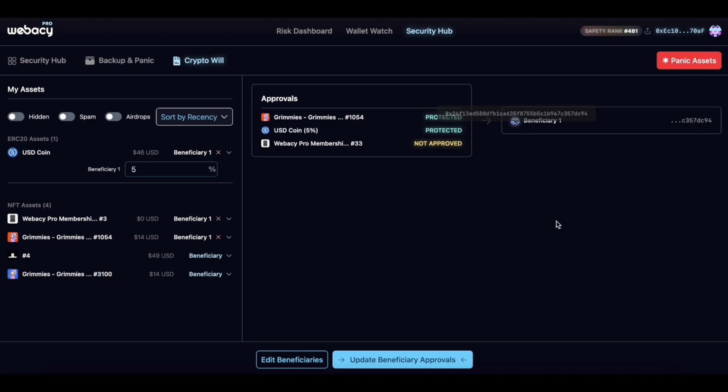The more assets you try to protect, the more it is going to cost because you have to sign the approval for each asset. As always, gas will be more expensive when it's busy and less expensive when it's not. So we recommend choosing assets that you really, really want to protect and also doing it when the gas is a bit lower. You can read more about the functionality under the hood of what happens with a crypto will.